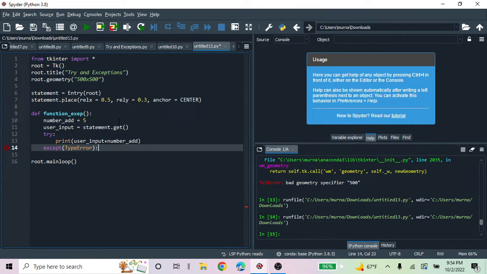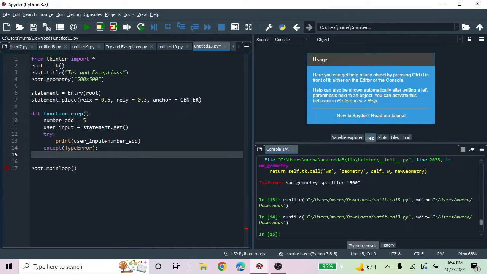And we want to put a colon, and then we should do a message box stating that you can't add two different data types. So to add a message box, it's pretty simple. It's actually more simple than you might realize. It's just messagebox dot showinfo, and then it's whatever text. So I'm just going to do, cannot add two different types, or two different data types.